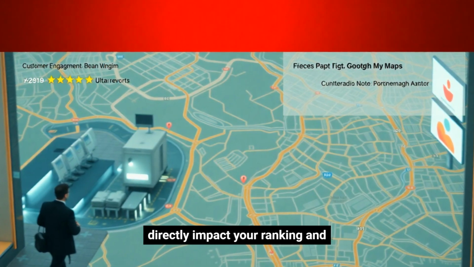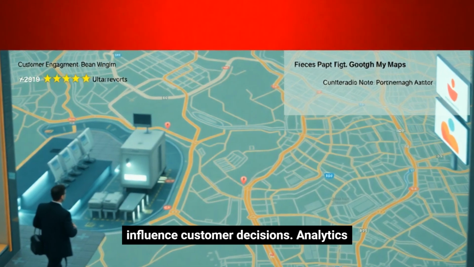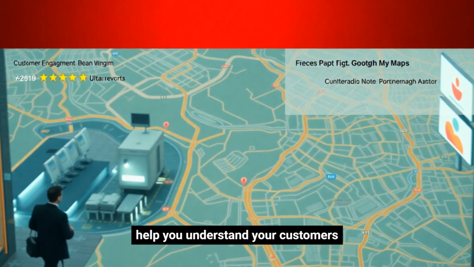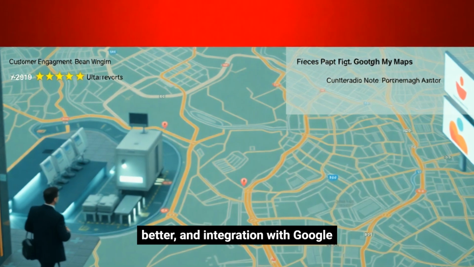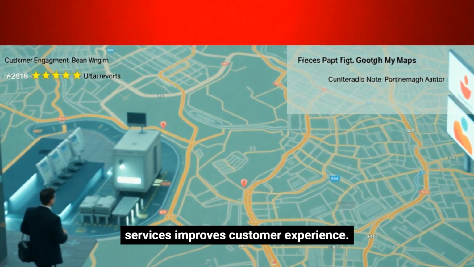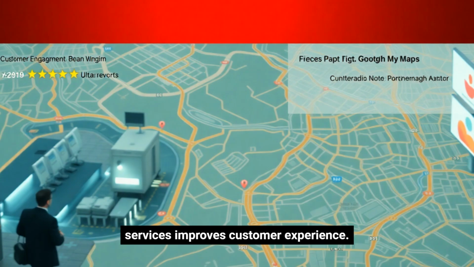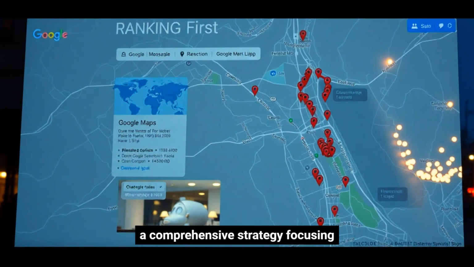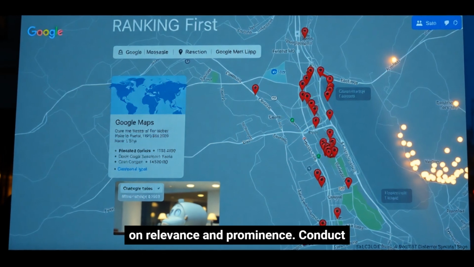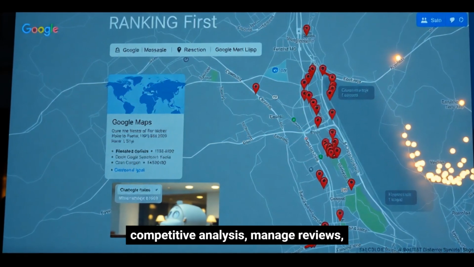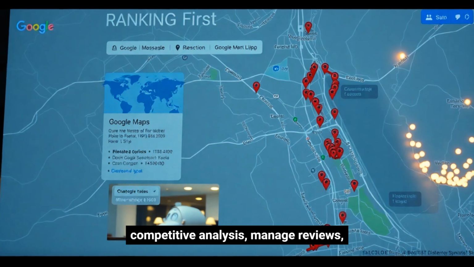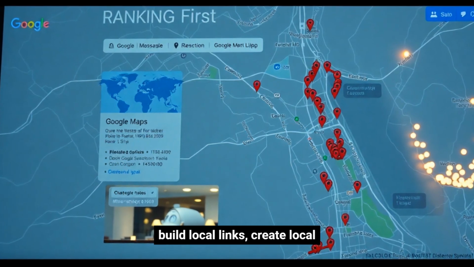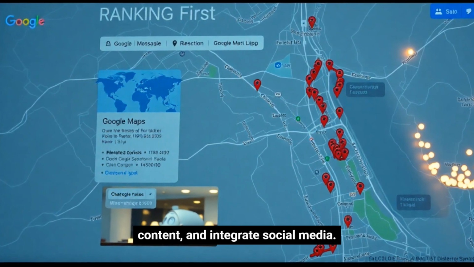Positive reviews directly impact your ranking and influence customer decisions. Analytics help you understand your customers better, and integration with Google services improves customer experience. Ranking first in Google Maps requires a comprehensive strategy focusing on relevance and prominence. Conduct competitive analysis, manage reviews, build local links, create local content, and integrate social media.